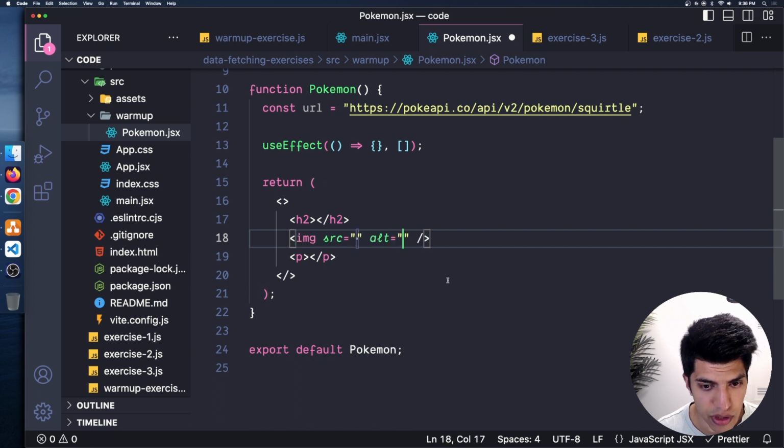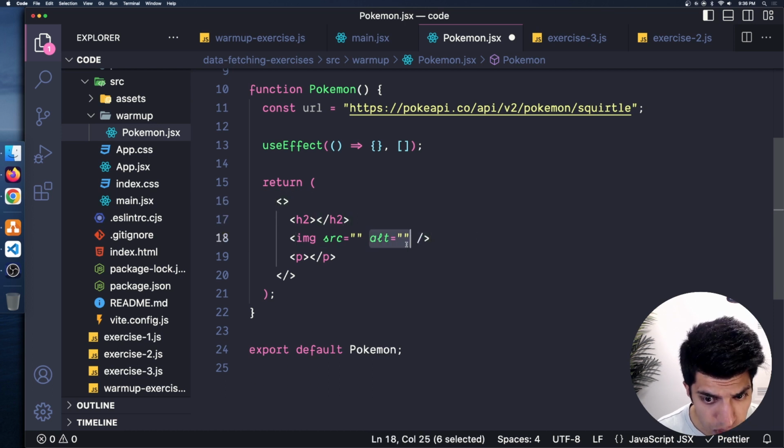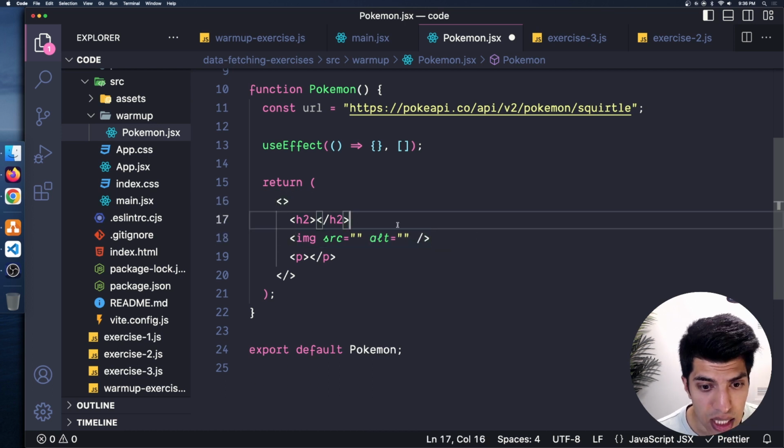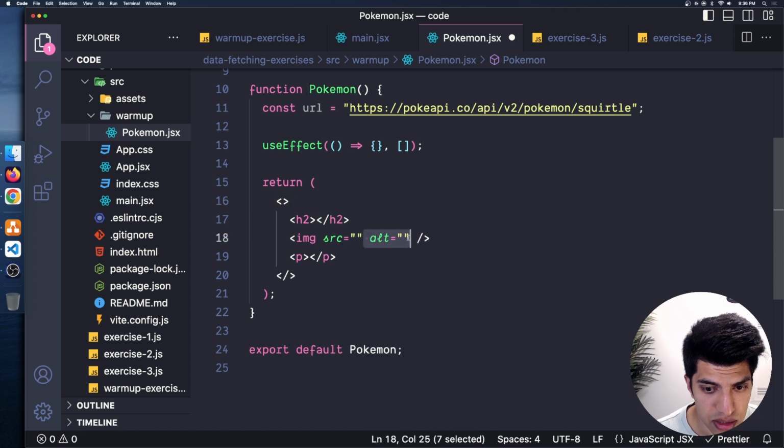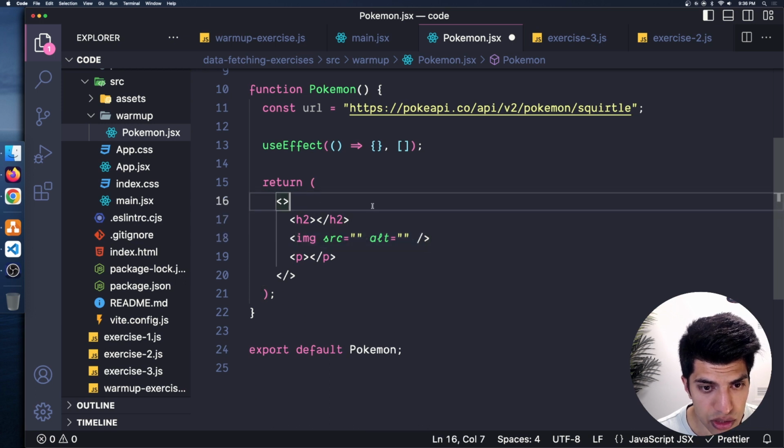And there we go. So we need a source for that image, and we need an alt for accessibility and screen readers and things like that, or if it just doesn't show up for whatever reason because of network conditions. So we should provide those. So what are we going to do here?